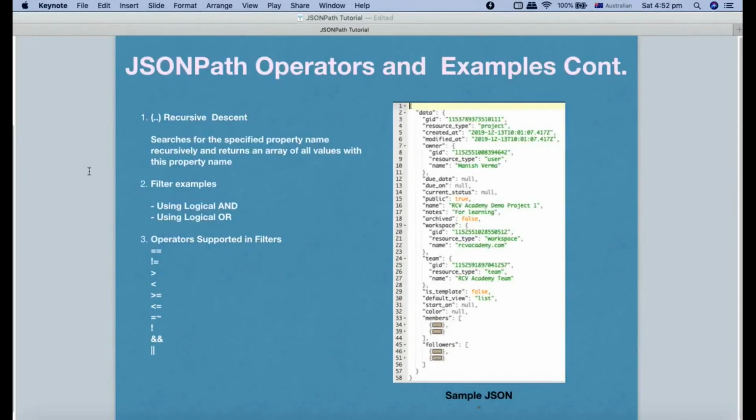The next thing we want to cover is the filter example. For the filter example, we'll use the logical and logical or operator to filter some of the content in a JSON file. There are certain operators supported in the filters. For example, you see equal to, not equal, greater than or equal to, less than or equal to. Then this operator, equal to with tilde, is for the regular expression, and then you have the negation, logical and, and logical or operator. So we'll cover the logical and or operator in the filter example of this tutorial.